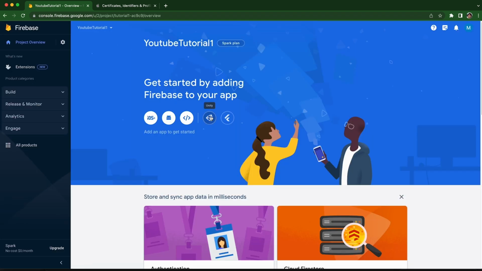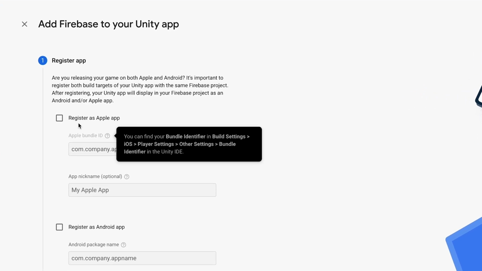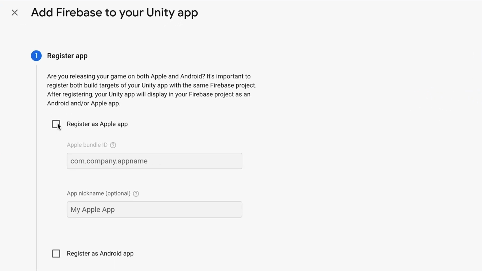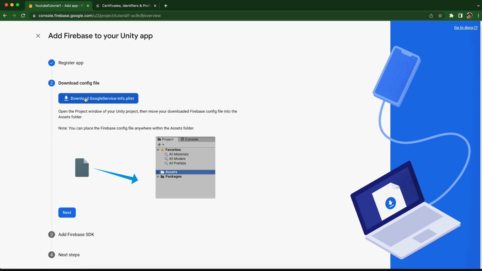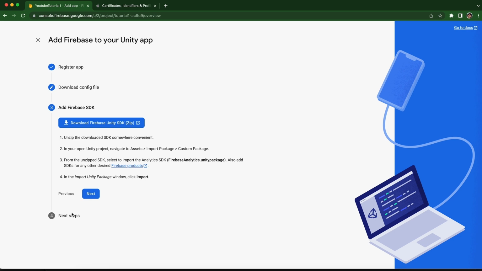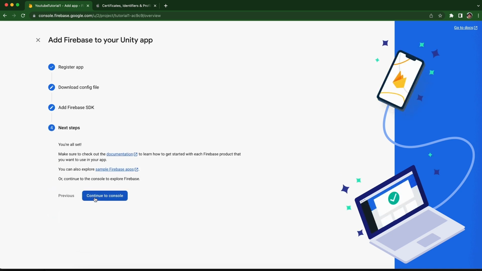Once the project is ready, click on the Unity icon to add a Firebase Unity app. Select the register as Apple app checkbox, then fill in the Apple bundle ID. Optionally, we can set a nickname for this project. We don't need to download this Firebase config file right now, as we will be making a few more changes and download it later. However, we need to download the Firebase SDK, so go ahead and download that. Continue to the console.